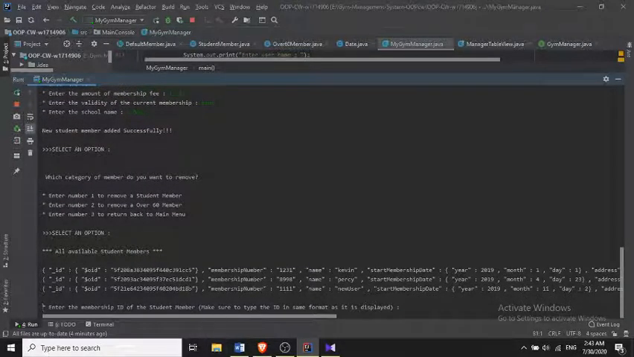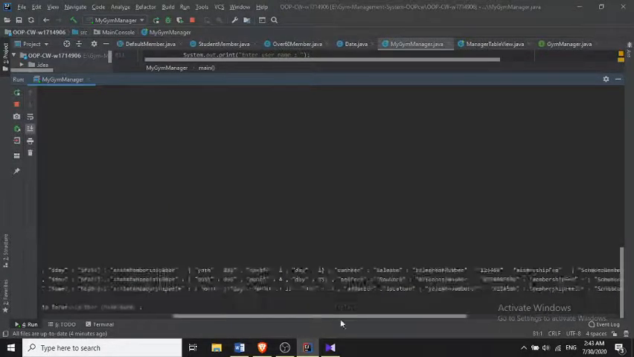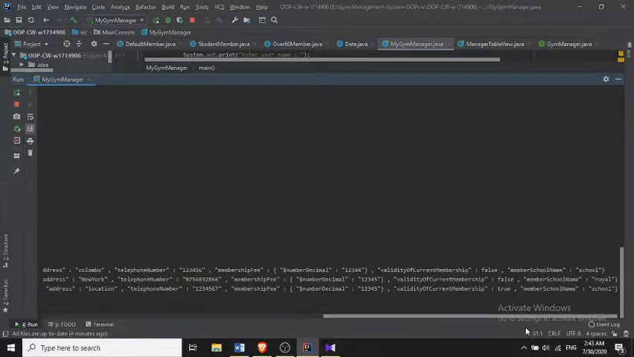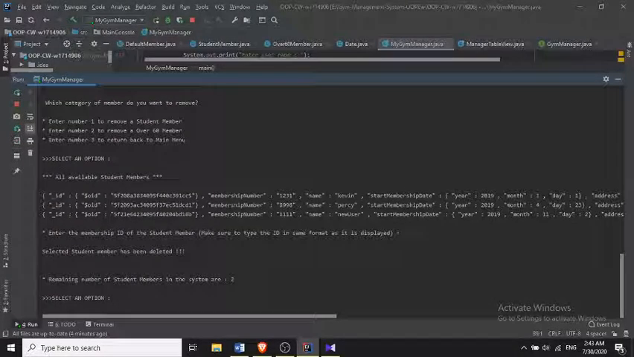Yeah, so as you can see, all available student members are listed. I want to remove a student member, and it prints out all the remaining student members in the system. Currently we have 3 student members and new user. This is the newest one, the one we just added. So let's try to delete this one. Yeah, so as you can see, remaining number of student members in the system is 2. That means this record has been completely deleted.